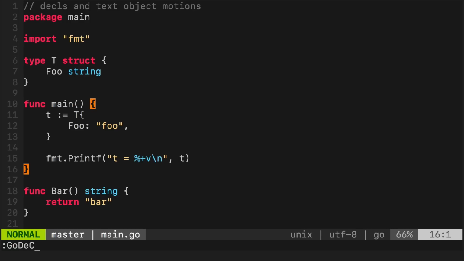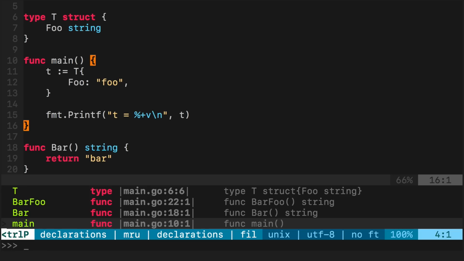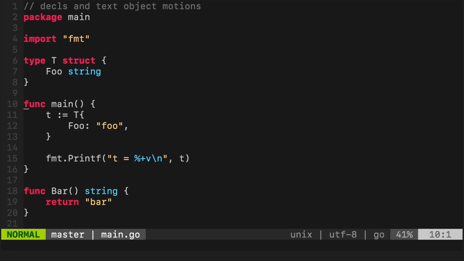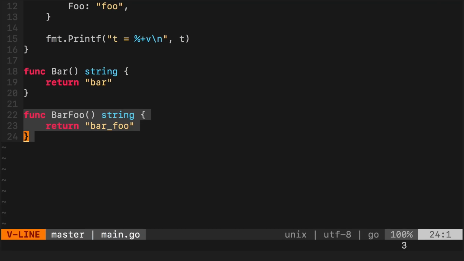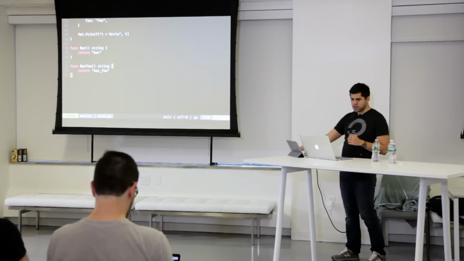It's called Go Declarations, but I've shortened it, so it's easier to write. When you call this, it parses the source code for you, and then it finds all the function and type declarations and puts them into the control P view. And then you can just type, like I type just M and A, and when I hit enter, I'm on the main. Again, I can call it, and then type foo, and it finds bar foo here. And it's really nice to jump between them.